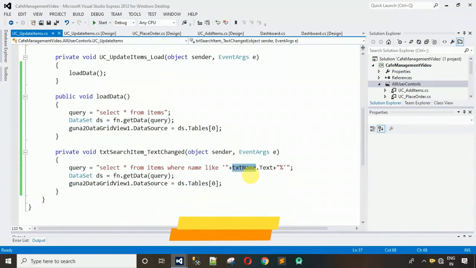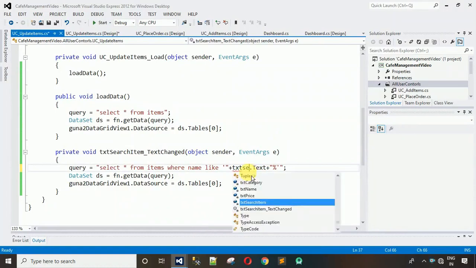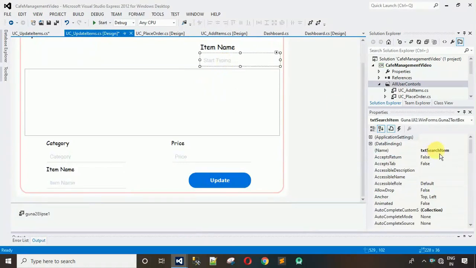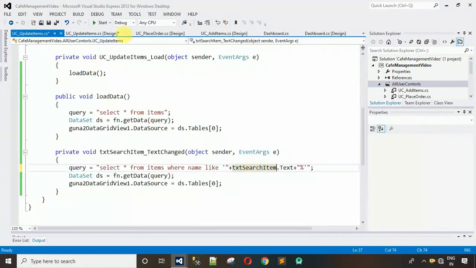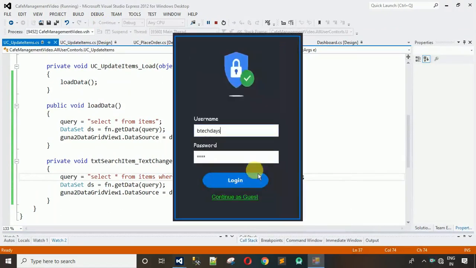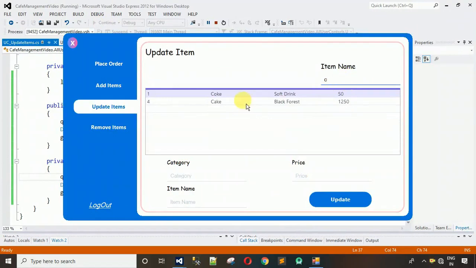So what we have to do is change the name to txtSearchItem. This is the name for this text box, txtSearchItem. Here you can see this. Now start this and let's see if this works or not. So log in, click on this, search for C. Yeah, here you can see it shows only two rows, with Coke and cafes. When I delete this, we have all the data, non-veg, yeah, everything is visible and this one is working fine.